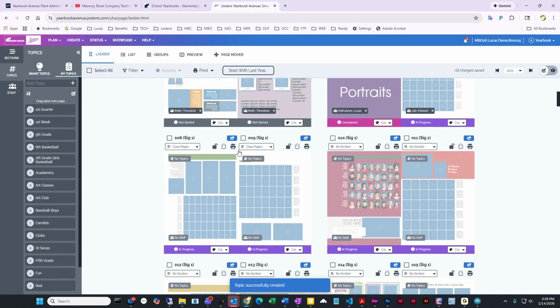Class pages. So I'm just going to keep using this. So class pages, and maybe I want this to be one of my upper grades or a specific grade. So I'm going to do 5th grade. So these are now the 5th grade pages.